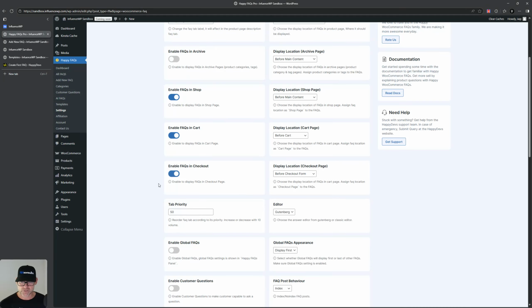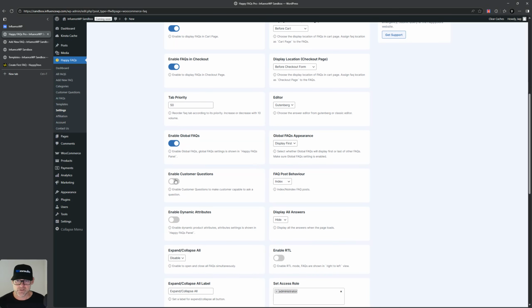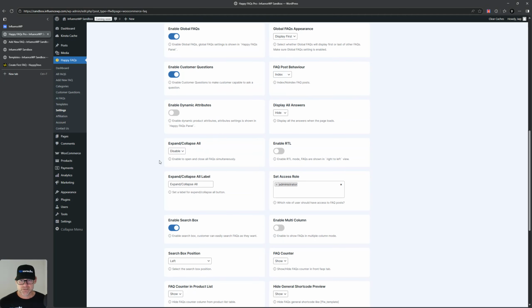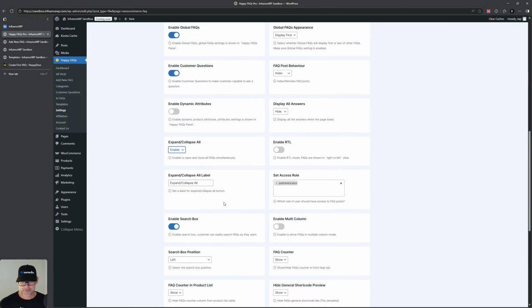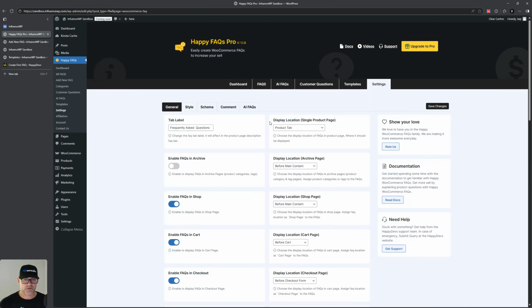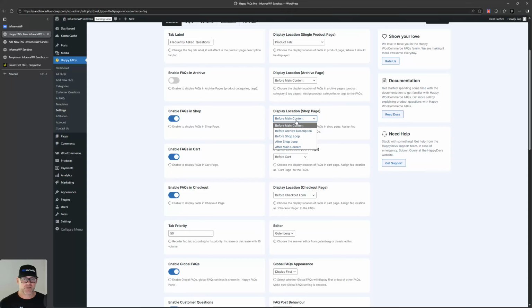Let's try in the cart. Let's try the checkout. Global FAQs, I think that just means anywhere that you use this plugin and have FAQs, you can set to display it in there. Let's go ahead and turn that on. Let's enable customer questions. Let's play with the expand collapse all. We've got the search box in there. What else? Display location on single product page. We did that product tab, but again, you can readjust all of those. Display location on shop page. Let's do this. Maybe this is the problem. Let's do after main content.